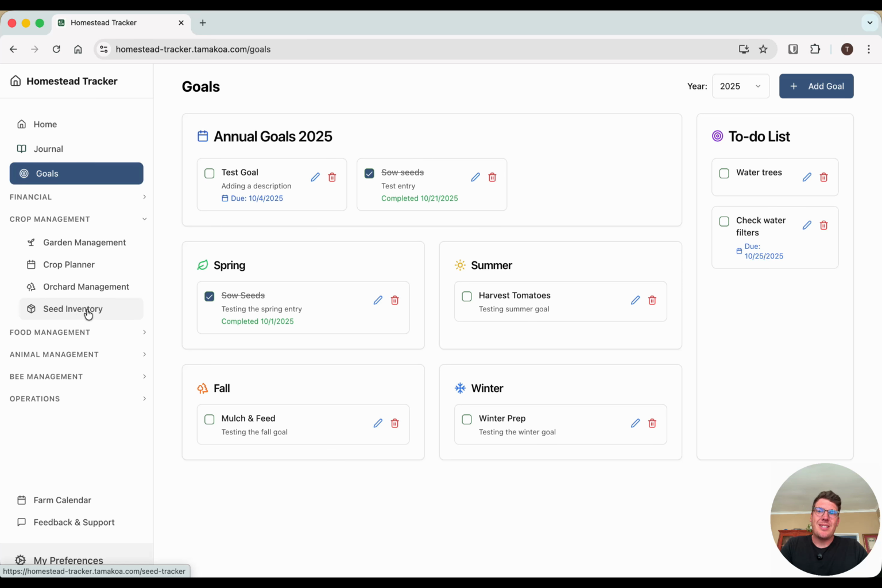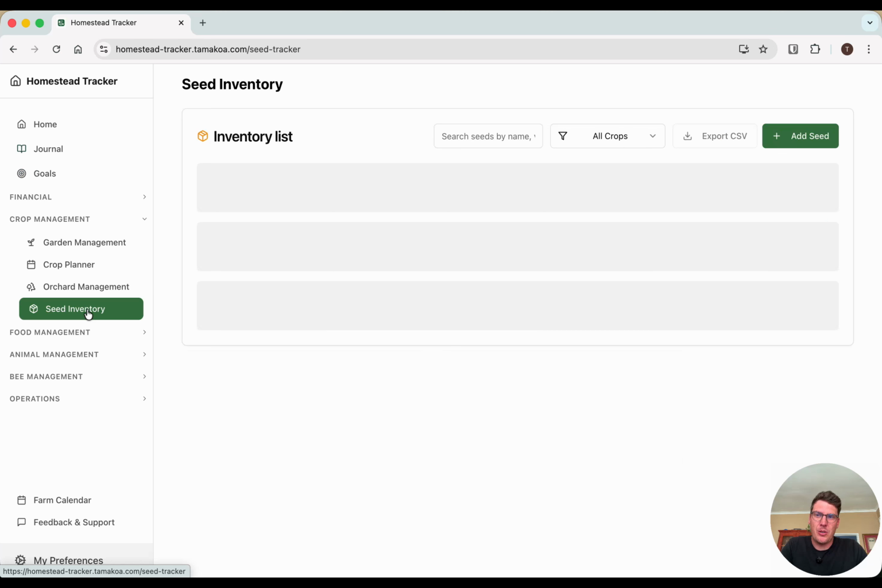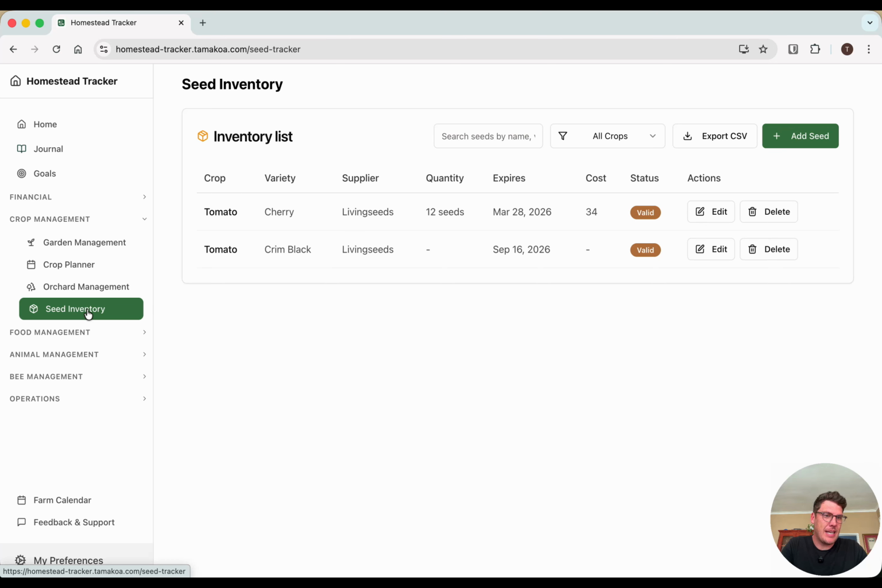I'm going to start with the seed inventory, tracker, seed bank, whatever you want to call it. Now within this section, you can add in all of your seeds, whether they are freshly harvested or bought from a store, and you can add in a whole bunch of information. This becomes your bank of what you're going to be using your seeds for moving forward inside the crop plan and the garden management modules.